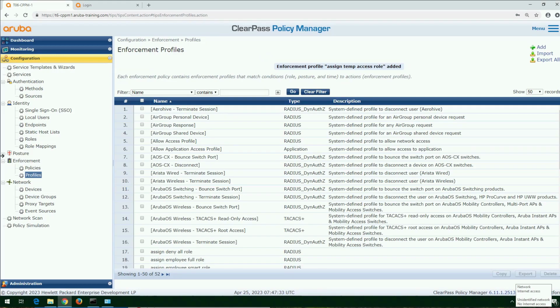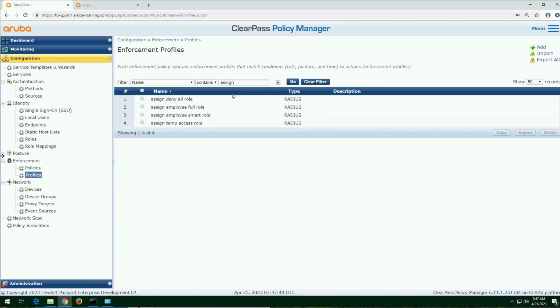so basically we created the actions. We call them enforcement profiles. So these all, we can filter. The name contains assign. We have created 4 different actions. Okay, now we're going to create the logic behind which these actions will be used.